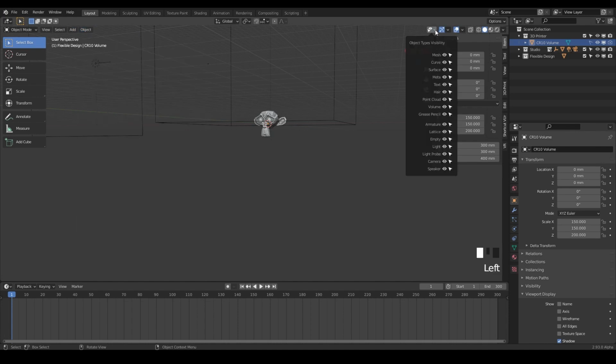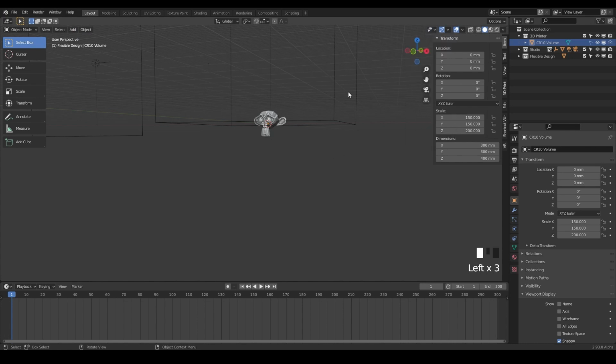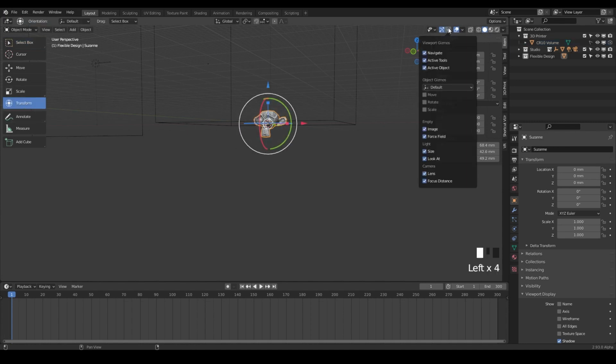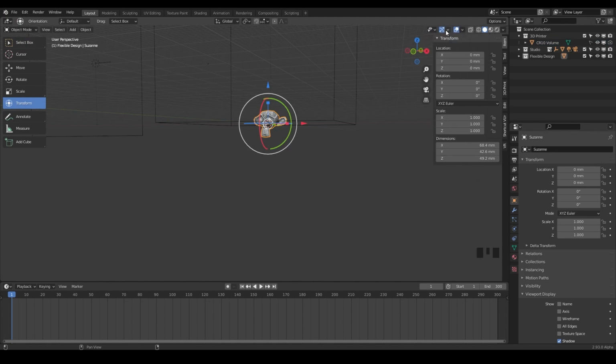Over here, you can toggle on and off the view of certain objects in your scene. If we had a gizmo turned on for this object, this is going to change how some of these things are displayed. You can turn it on and off by, see how it's blue, that's on, that's off. And that will just toggle that.